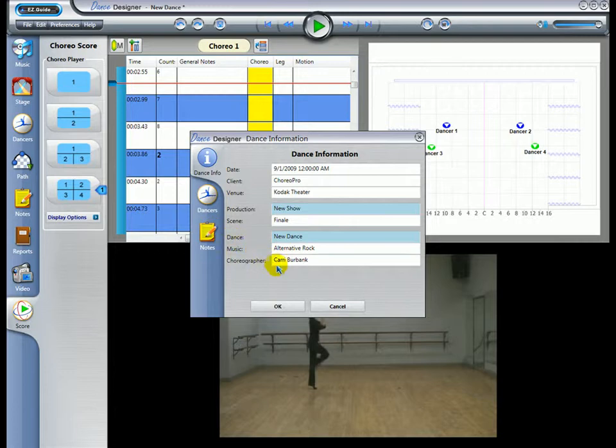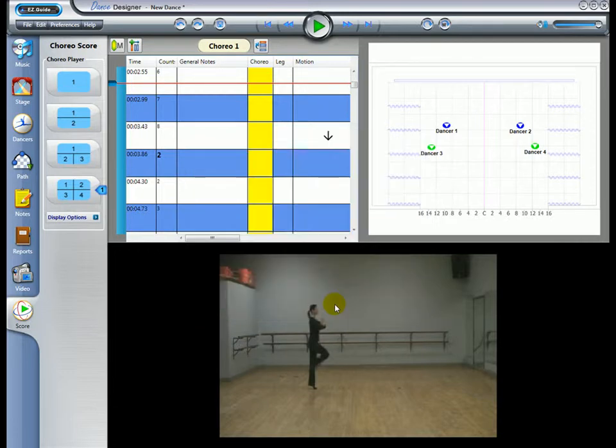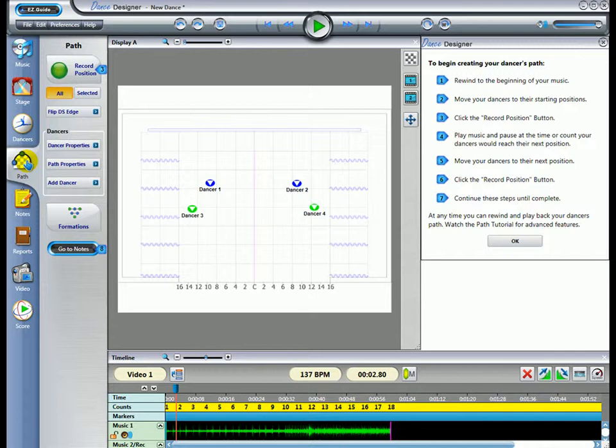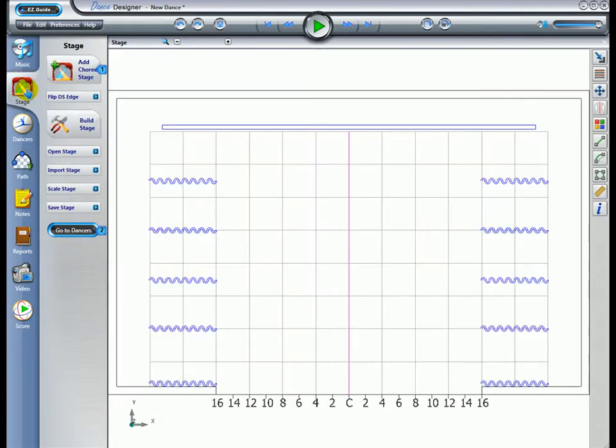At this point, you can go back and experiment with all of the features on each tab by following the easy guide or clicking and going directly to any tab you wish to continue working in. This completes the Getting Started tutorials. Please feel free to watch any of the additional tutorials to get more detailed information on Dance Designer's features.